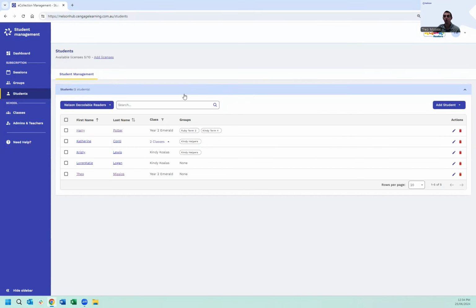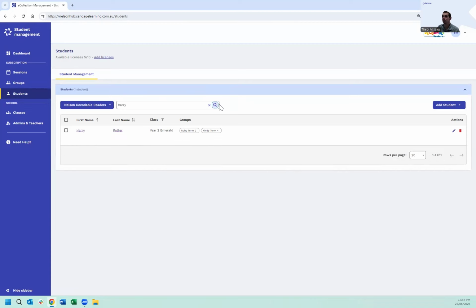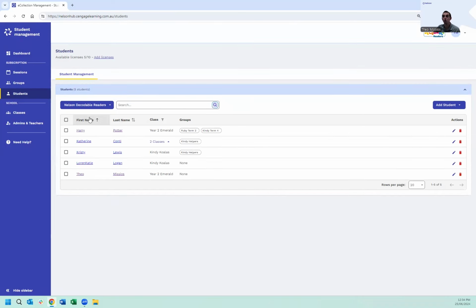The first thing we can look at is the search bar. This will allow you to locate or identify a particular student that you'd like to access in your subscription. You can also search for your students using the filters first name, last name, and class filters to identify.